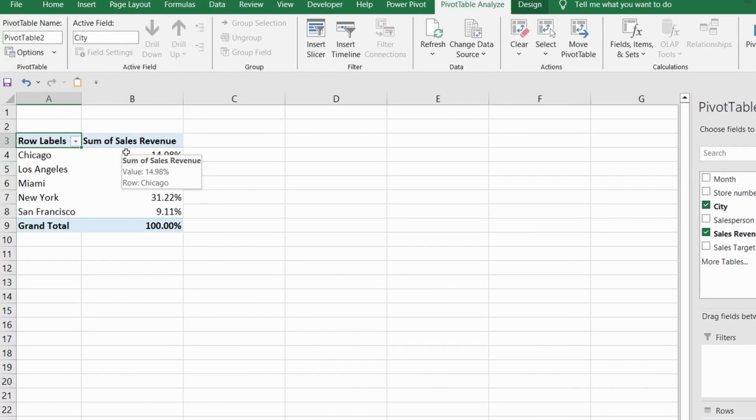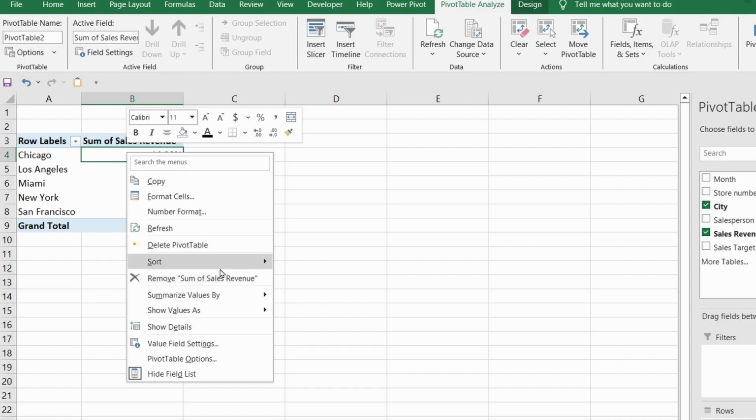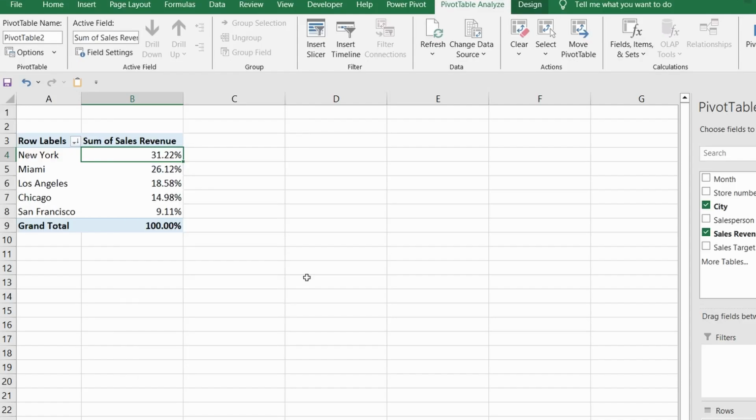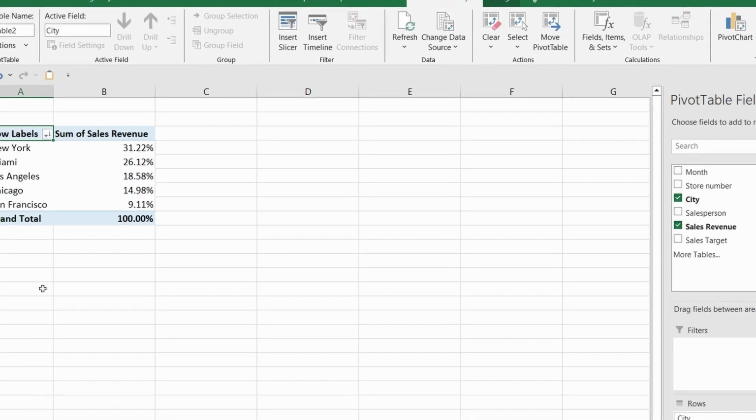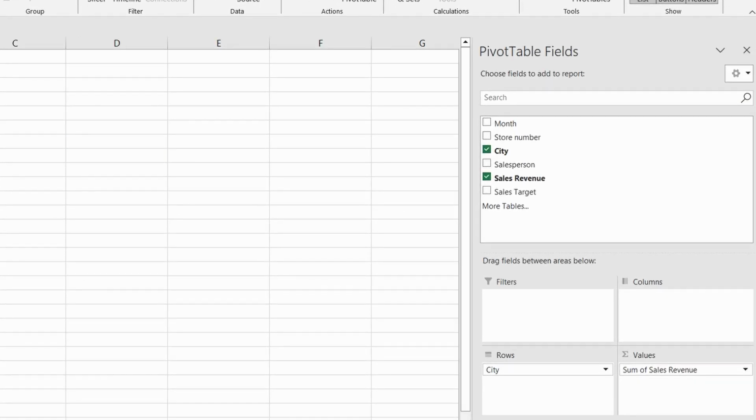For better visualization, I'll sort the column with shares in descending order. At this stage, the report displays the sales shares for the entire quarter, but my goal is to show these figures only for August. To do this, I need the area called Filters. This is where the field with the months should be added.